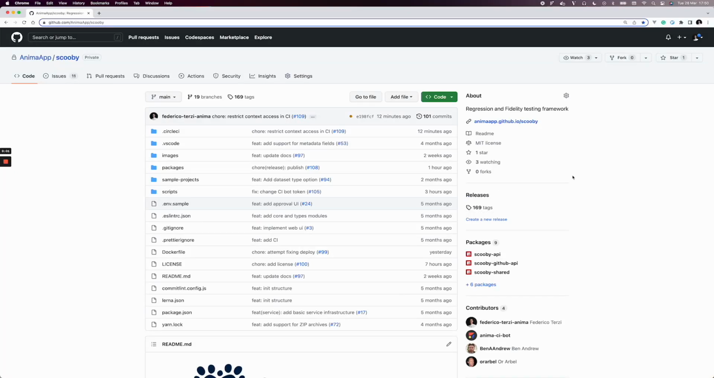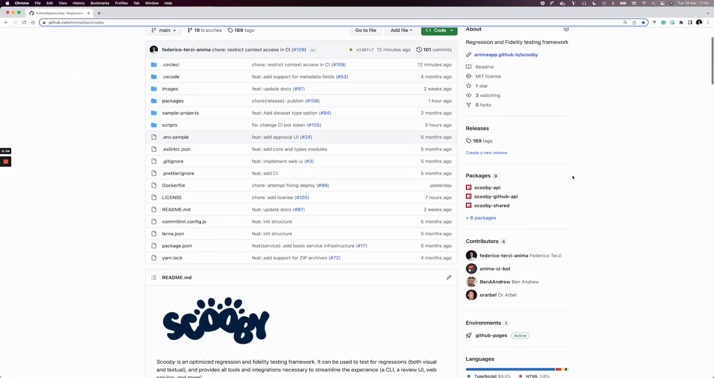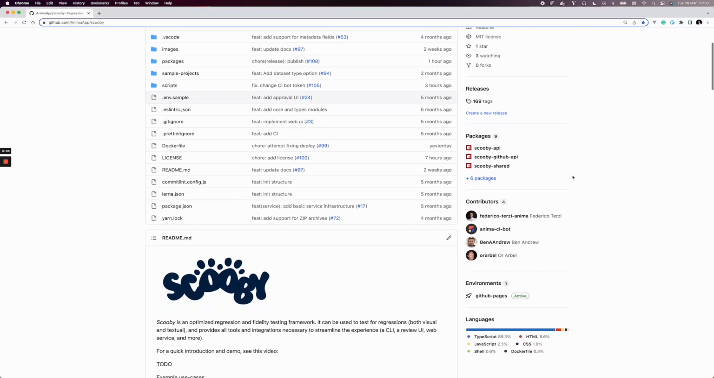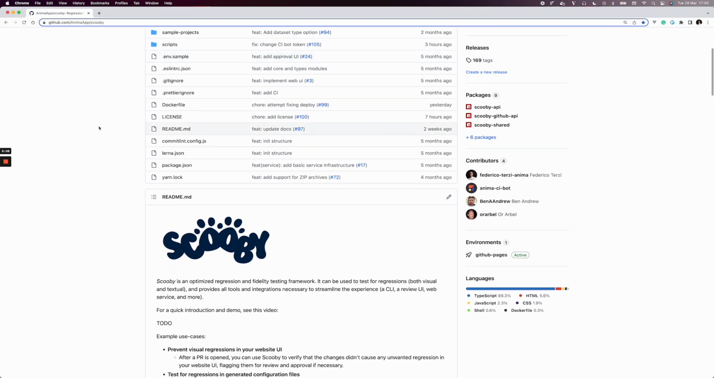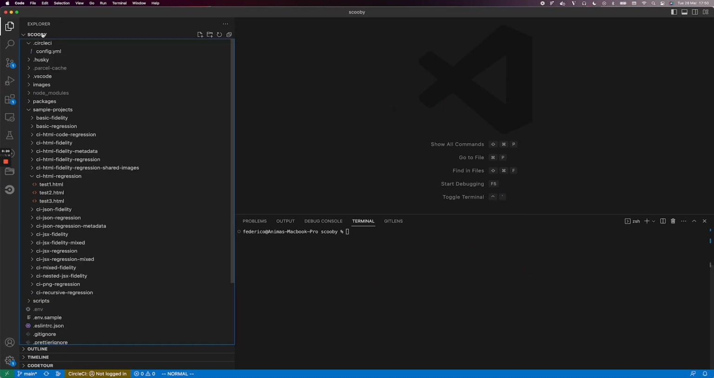Hi, I'm Federico from Anima, and today I'm going to demo Scooby, our open source regression and fidelity testing framework. Let's say you want to prevent unwanted regressions in your website UI.